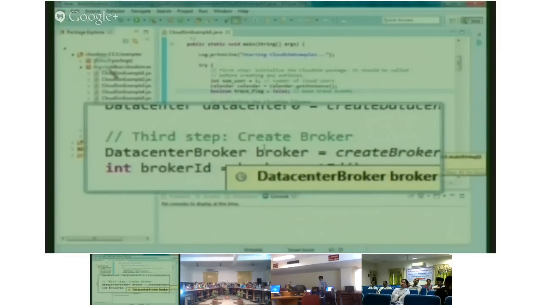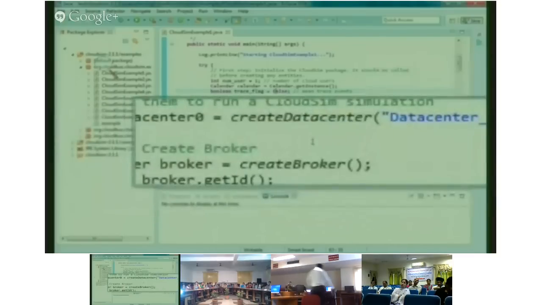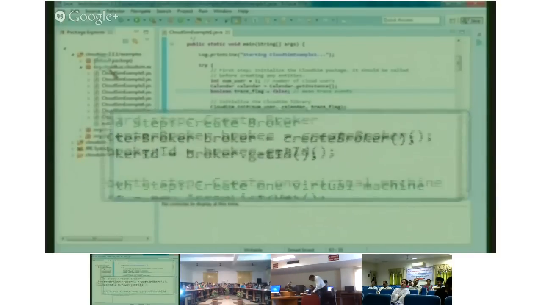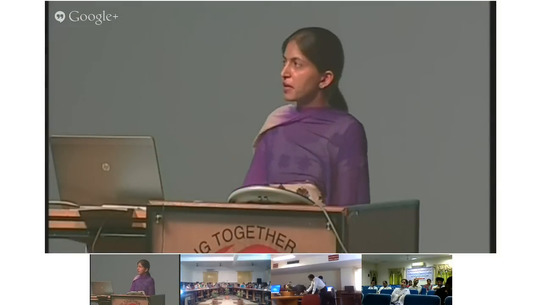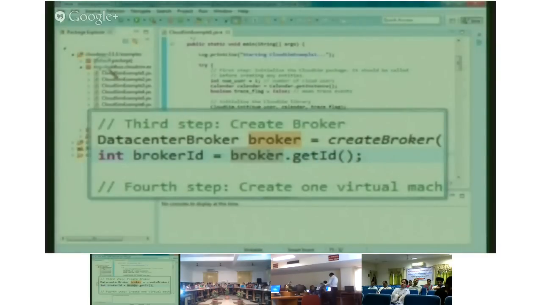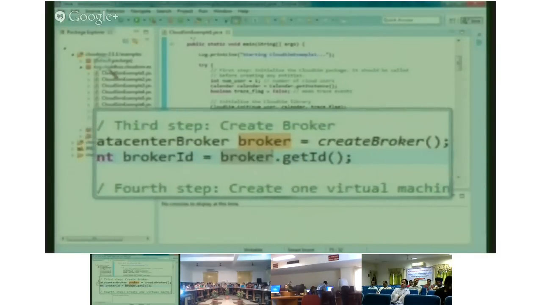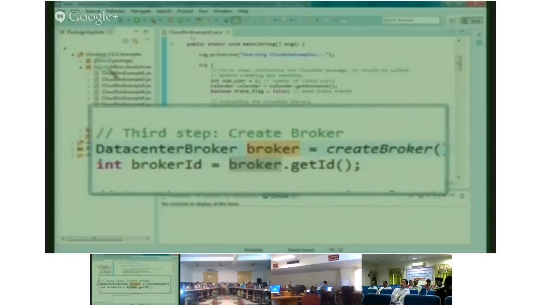ठीक है, उसके बाद हमारा थर्ड स्टेप क्या है? दिस इज आवर थर्ड स्टेप. थर्ड स्टेप में हम क्या कर रहे हैं? ब्रोकर क्रिएट कर रहे हैं. ब्रोकर कैसे क्रिएट किया है? क्रिएट ब्रोकर फंक्शन से. ये लाइन देखिए, डेटा सेंटर ब्रोकर. ये तो है क्लास का नाम जिसका कि ऑब्जेक्ट आप क्रिएट कर रहे हो. क्रिएट कैसे करना ऑब्जेक्ट? एक फंक्शन कॉल करना है क्रिएट ब्रोकर.